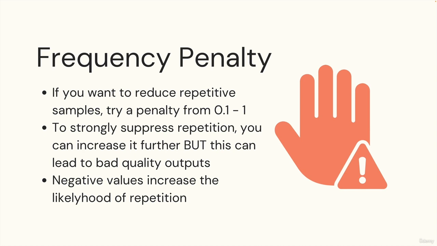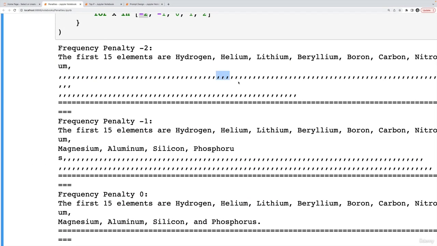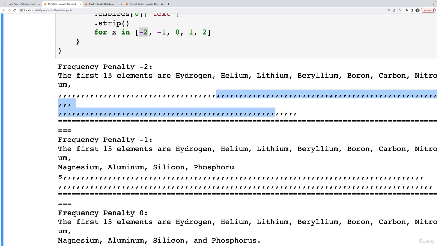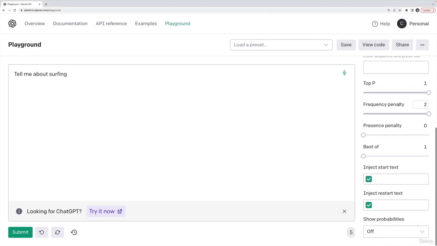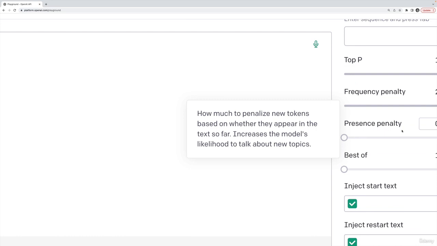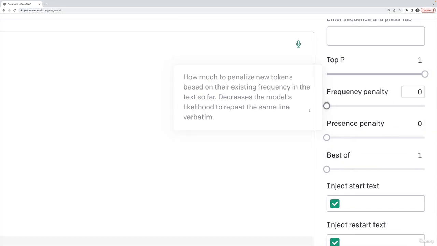And then as we also saw, negative values will increase the likelihood of repetition. And an extreme negative value like -2, it starts repeating commas all over the place. And that's just because commas happen to occur a lot in this example. And the more they occur, the more likely they are to continue to be generated. So that's frequency penalty. If you go to the playground, you can play with them too if it's easier just to visualize here, although it won't let you go negative. So I can only do 0 to 2.